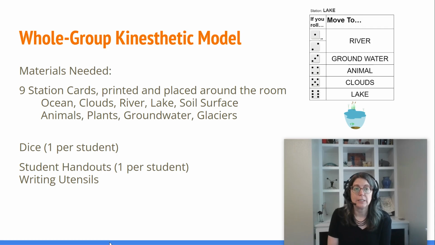All right, so what do you need for this model? The first thing is the 9 station cards printed and placed around the room where students can see them. You can see the list of the 9 station cards here. And also over here, you can see an example of what one of the station cards looks like. So you can see here that it tells the students if they roll whatever number 1 through 6, where they should move. And note that there's often a roll that makes you stay where you are, and we will model what that looks like in a moment.